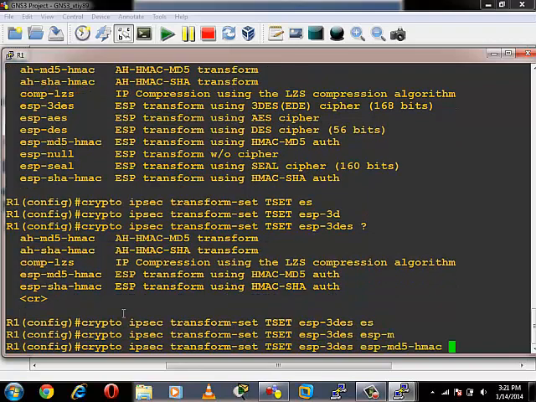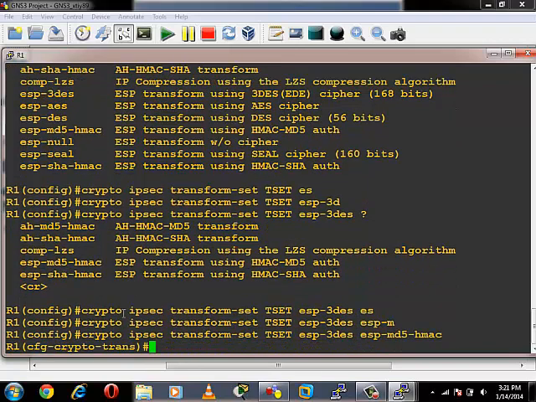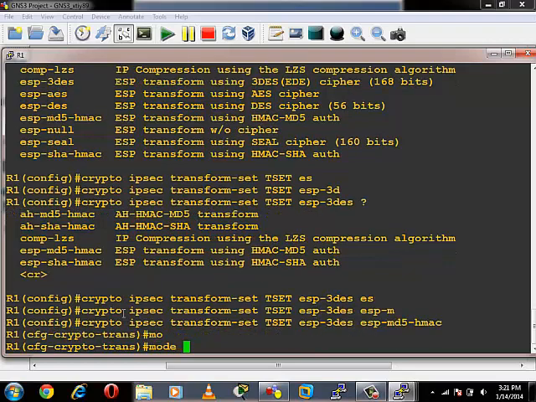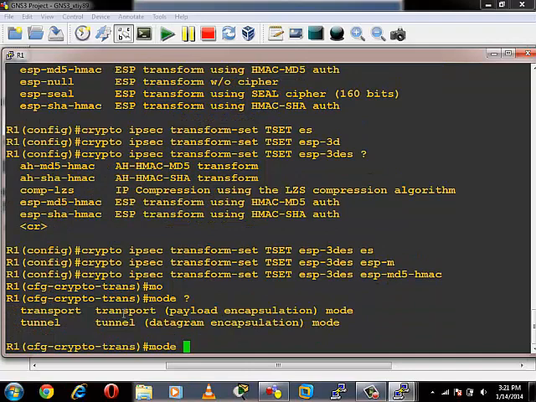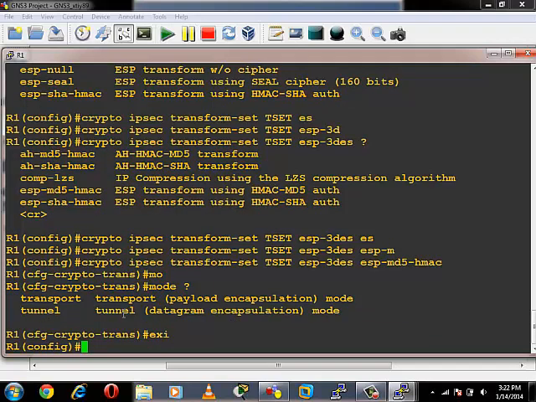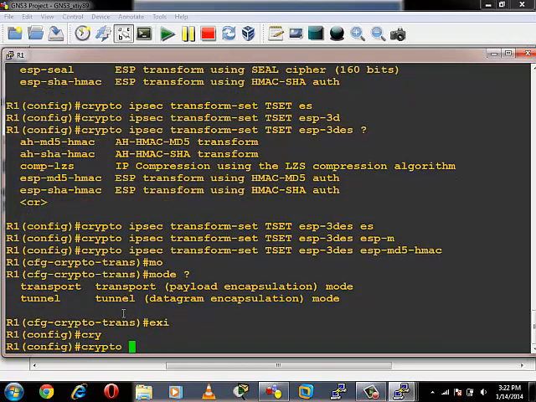ESP MD5 HMAC. Now here, if you want to give a mode, by default, if you are not giving any mode, it will be tunnel only. But if you want to hard code it, you can give transport. If you are not giving anything, it will be tunnel only. Okay, we are not giving anything. Exit. Now the next step is crypto.